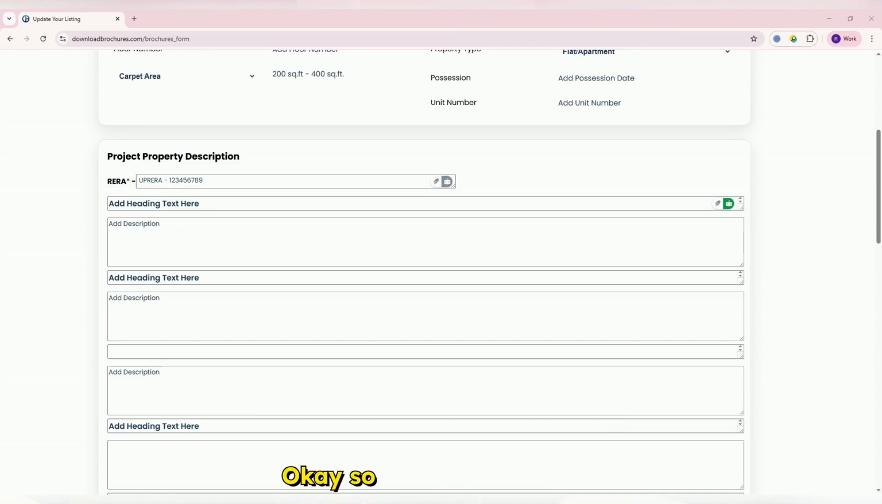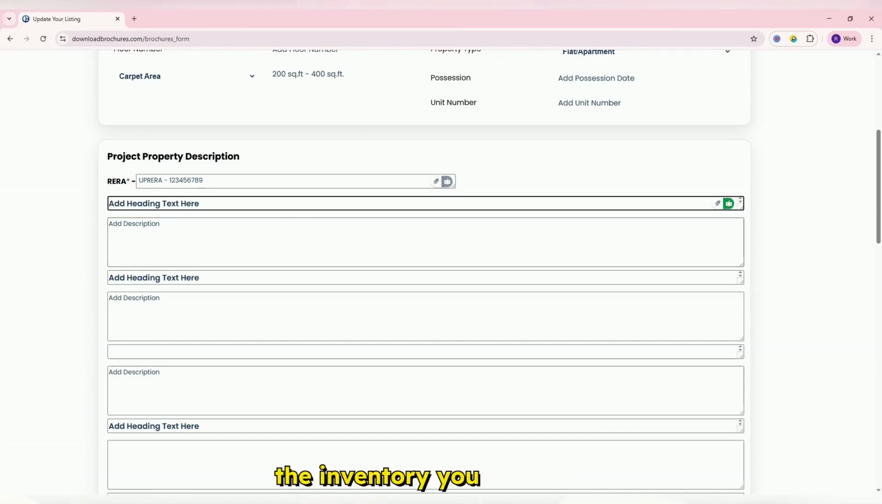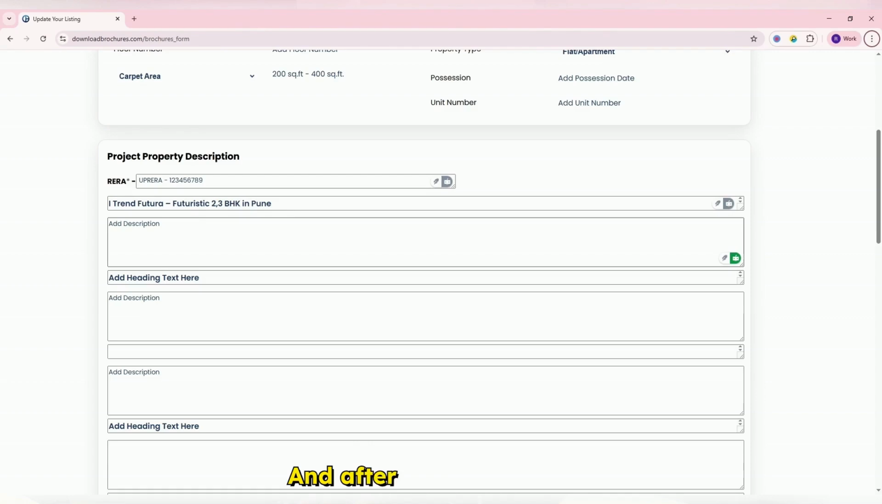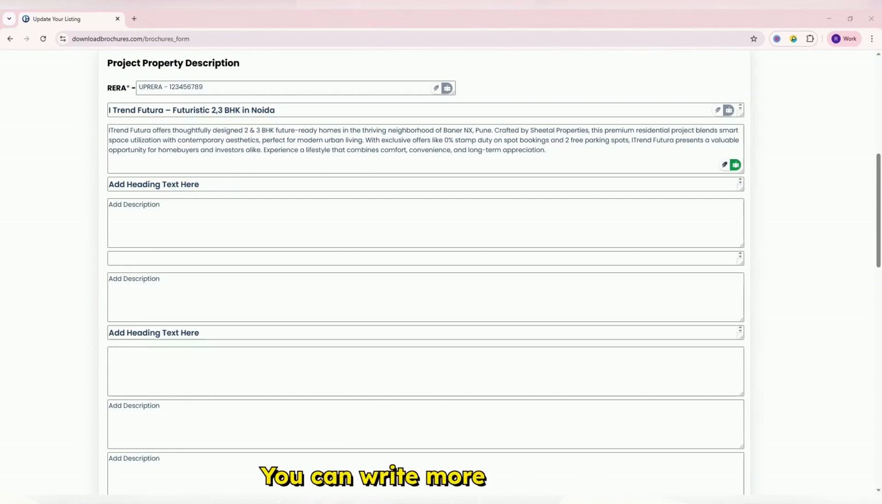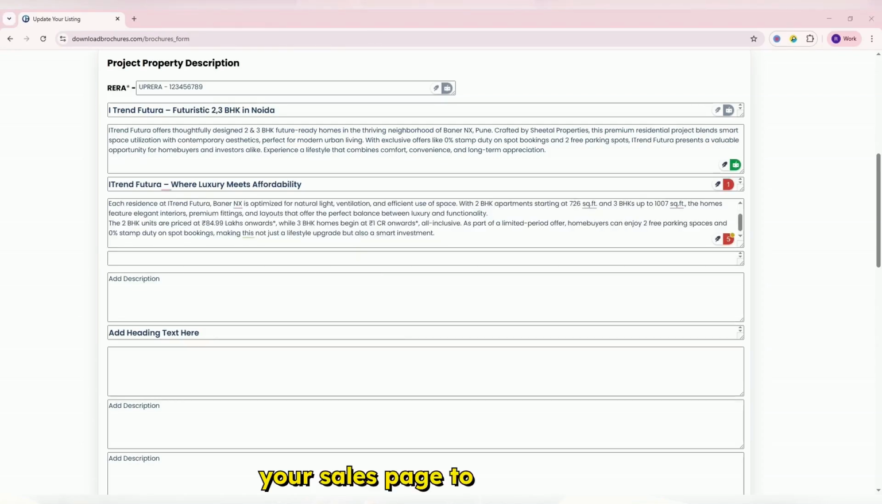Okay, so how can I write it? Just simply write the project name, the inventory you are selling and the location. And after this you can just write the description where you'll give a small brief about your project. You can write more description as per the USP of the project, that is the unique selling point that you might usually use in your sales pitch to tell your clients why they should invest in this particular project. So you can take that as a reference and write your full description.